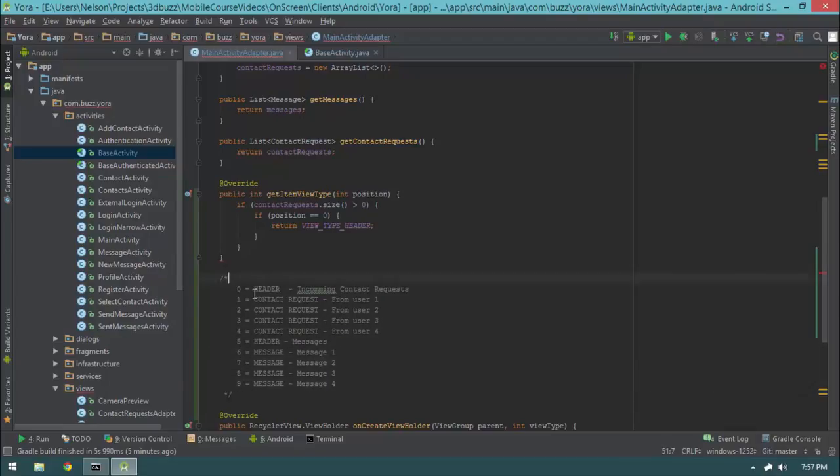So how do I know which view type to return? You can see here, if we have contact requests, the first item is always going to be a header. That's what I'm doing here. If our contact request size is greater than 0, return a header. And notice that if it's not 0, I just want to move on to the next block. But I'll go through a couple more examples after I write this code out a little bit.